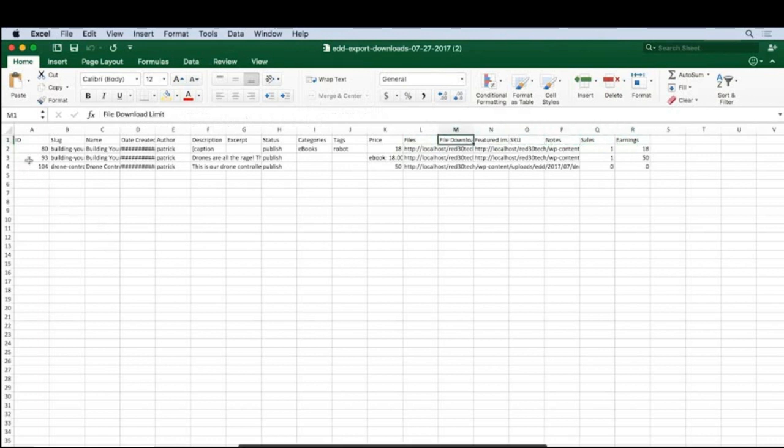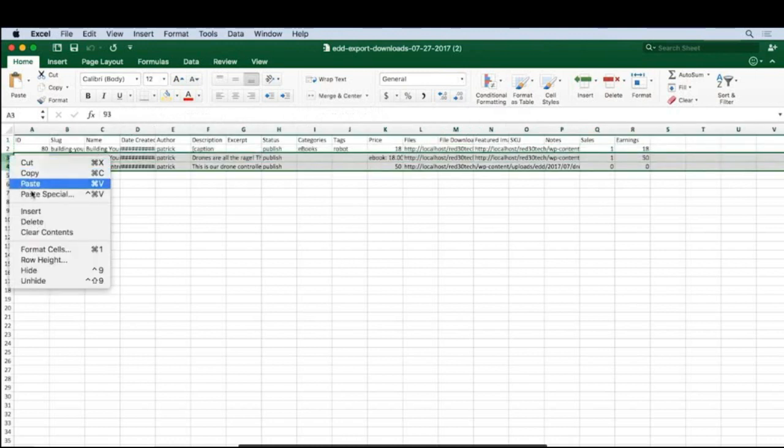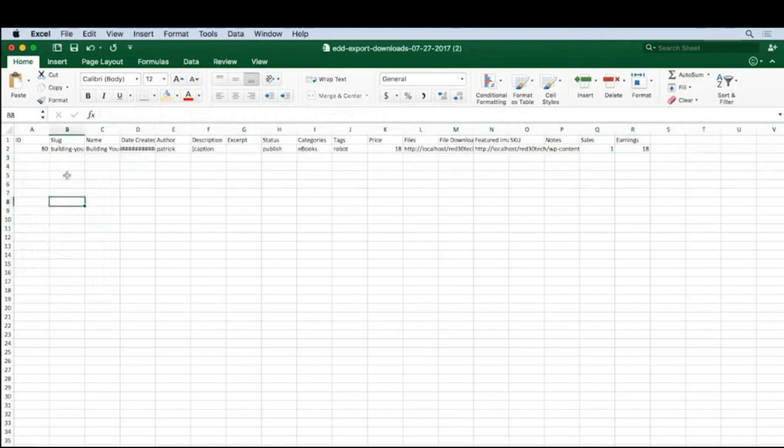Let's go ahead and just delete these two lines right here. It's a little bit easier to see now. So let's go ahead and add a new product. Let's say we have building your first robot, and now we have a new product called building your second robot. Go ahead and type that in here. Your second robot. And this is more advanced.